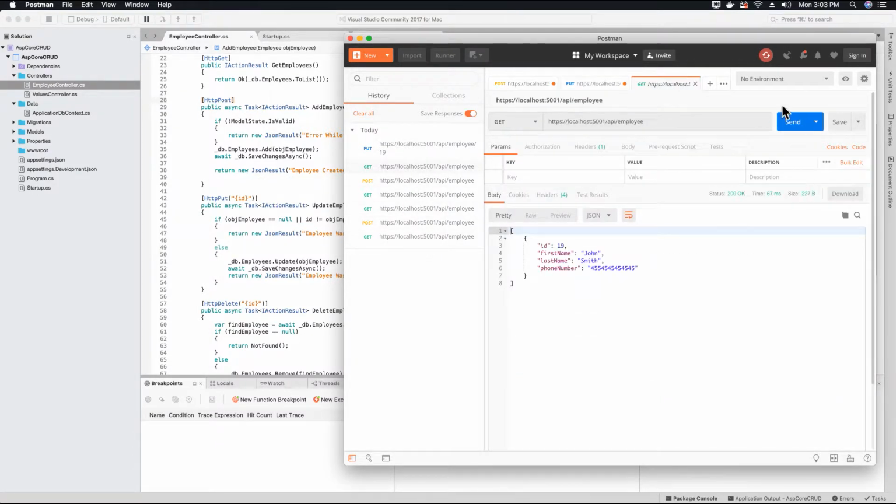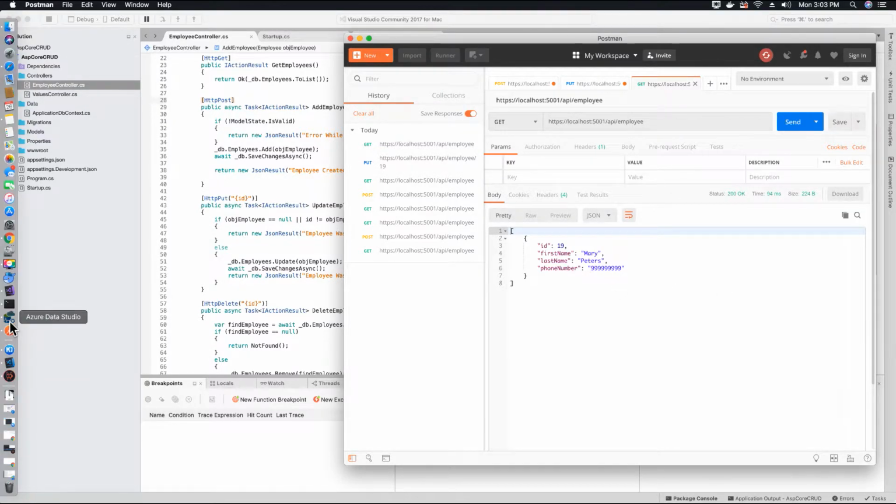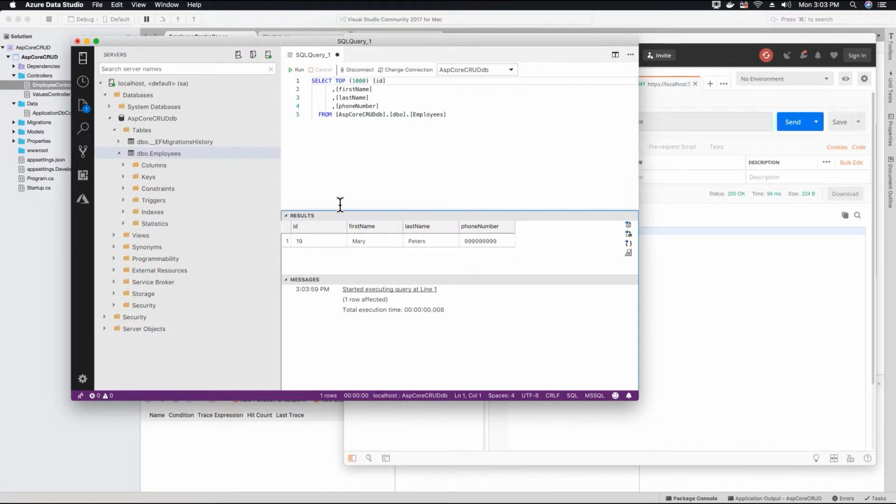Okay. And now hit send. Now this John Smith should be changed to Mary Peters. Let's check. Yes, so John has now become Mary, and even if you want to check your database, you can go ahead and run the query again, and John is turned to Mary.